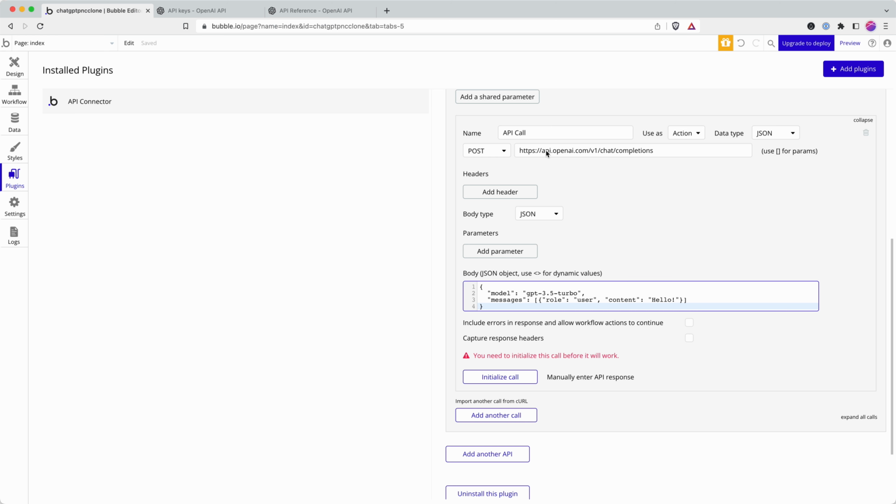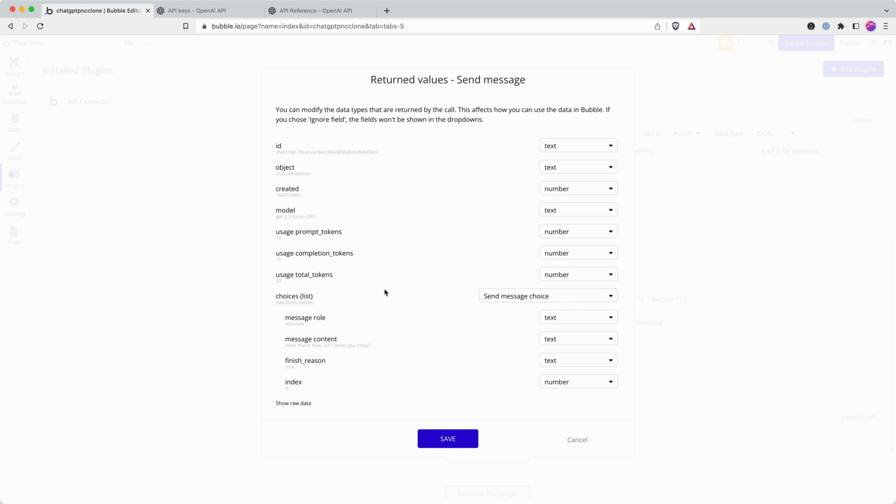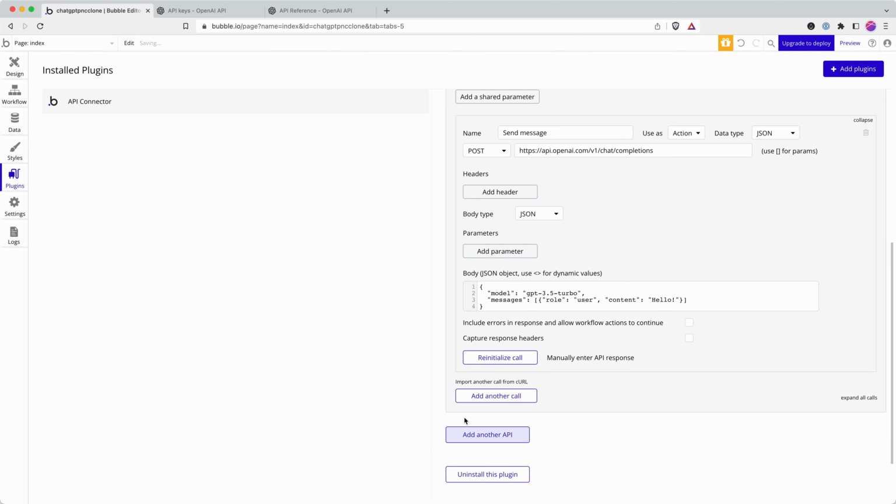And we're now at a point where we can test it, and I'll just change this to send message. And we will initialize the call. And there's no errors here. This is very good. And we can in fact see here that message content, this is the bit we'd actually display back to the user, is hello there, how are you today? So I'm going to click save. And in doing that, we have successfully connected our Bubble application to OpenAI and then informed Bubble about the format it's going to get the reply of data back in.